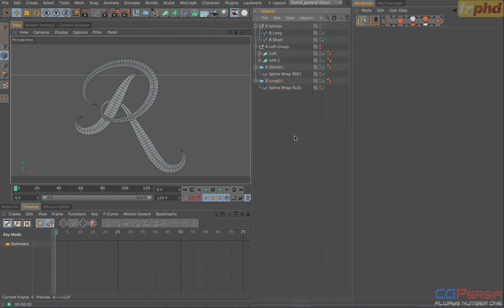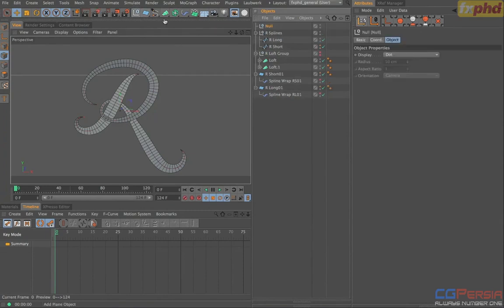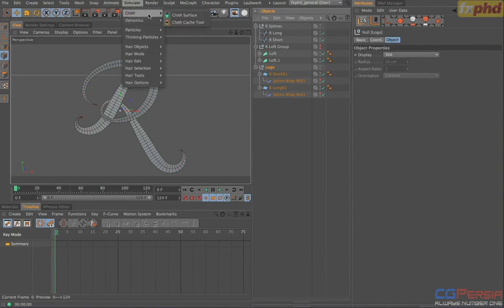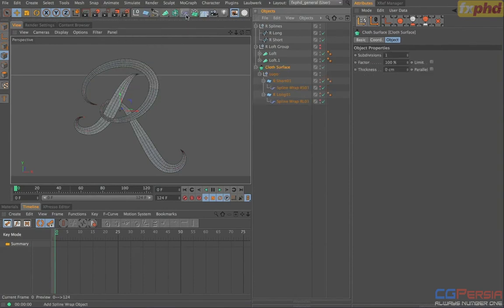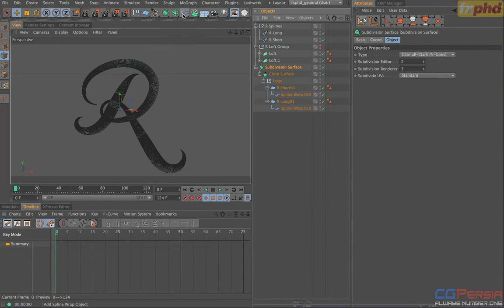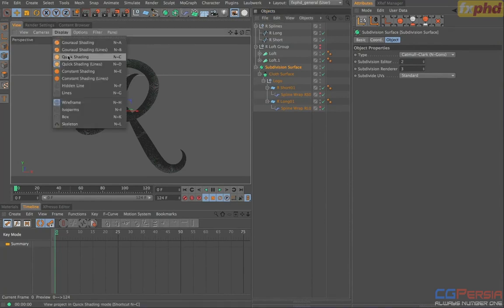Okay. Next, if we add in a null, and let's just call this logo, grab these two, drop them into here. Now if we select this logo, hold down the Alt key, come up to simulate, let's add in a cloth surface, and then hold down Alt and let's add in a subdivision surface or a hyperNURBS, depending on which version you're using. And let's come to our display and set that to quick shading.